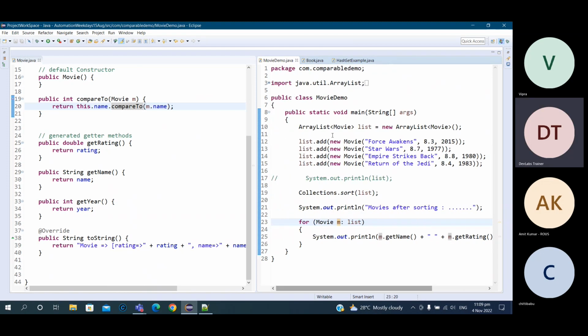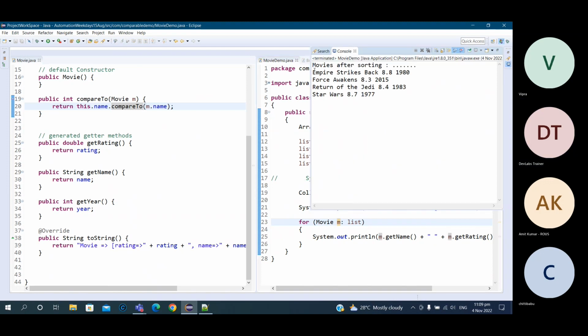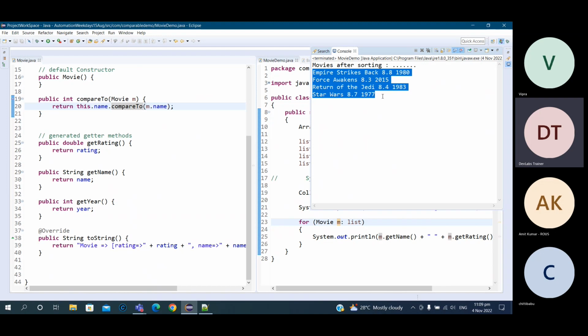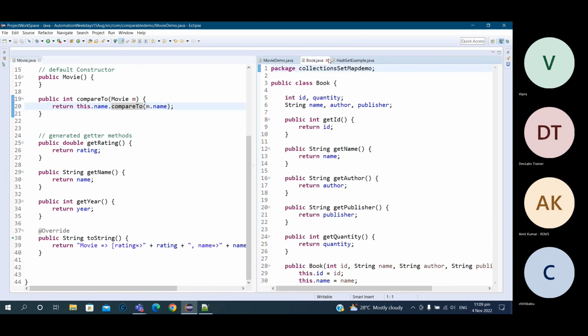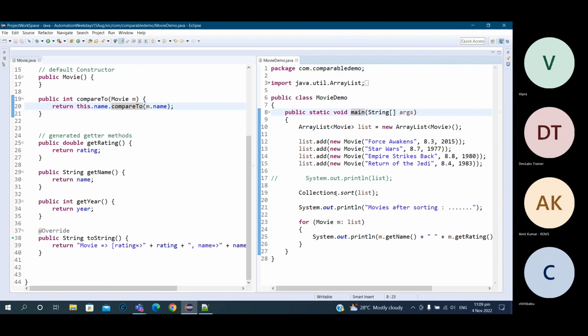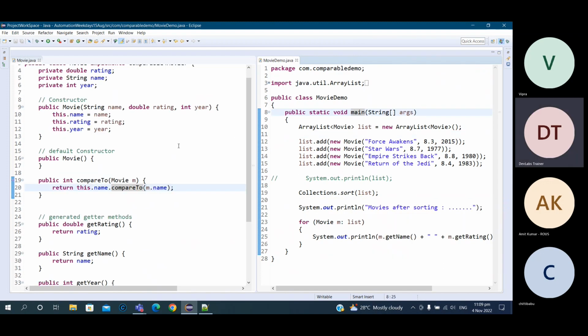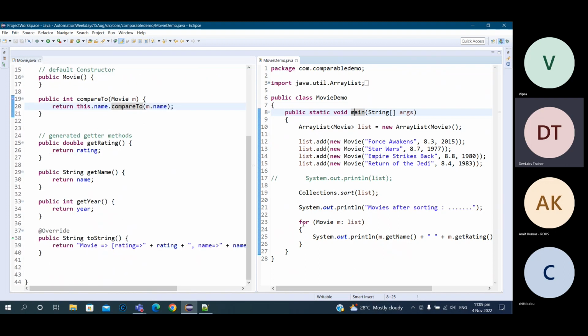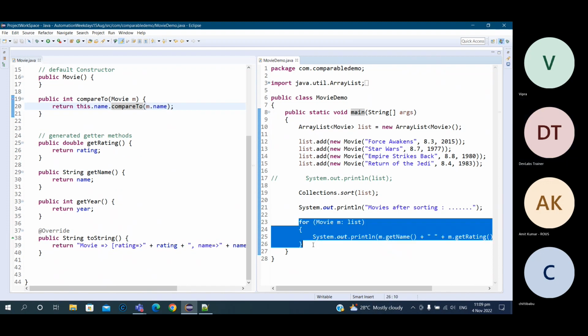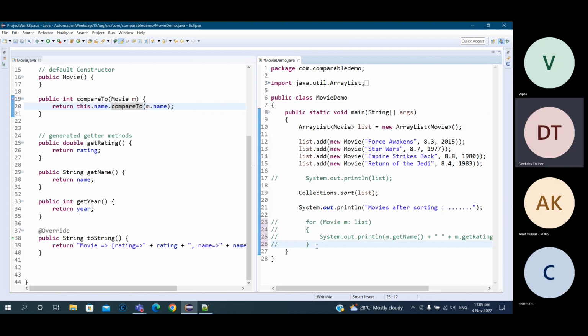And see on which order the sorting is done. Basis of name: E, F, R, S. You can see here, the four variables were there, and all were sorted on the basis of name. I just minimize the process. But if I want to use this toString method, I will just comment this part, and I will implement it like this.